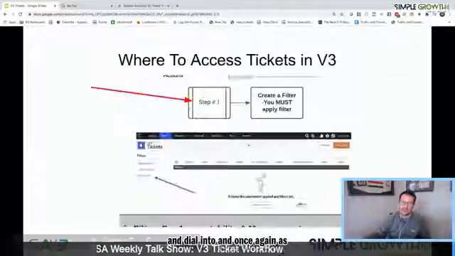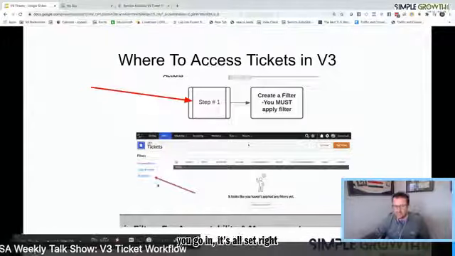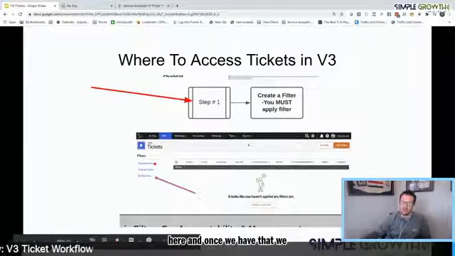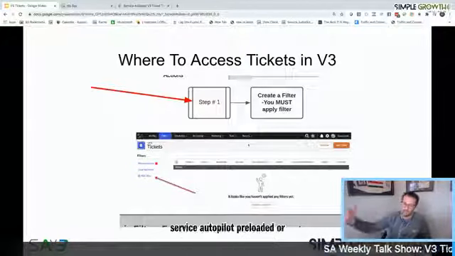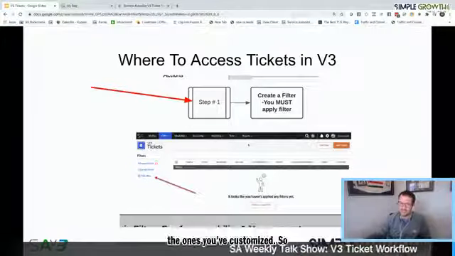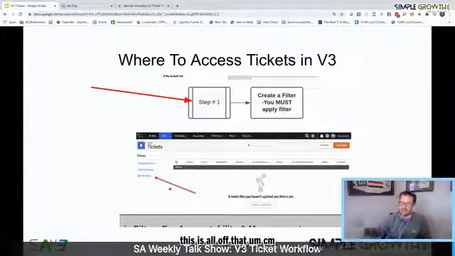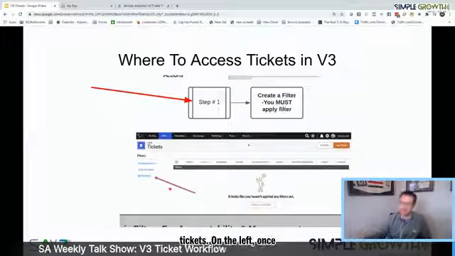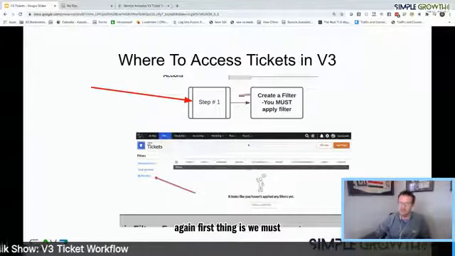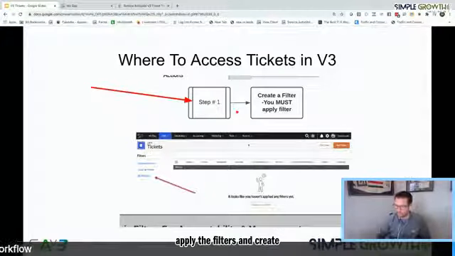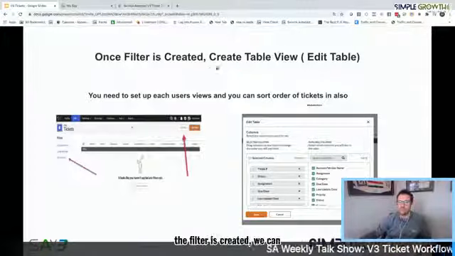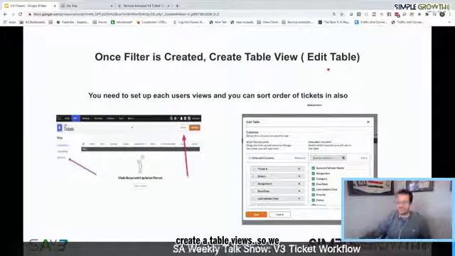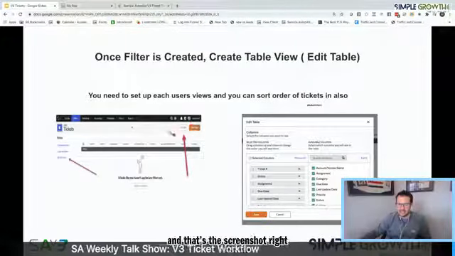Once again, as you go in, it's all set right here. Once we have that, we have them now under the all saved filters that either Service Autopilot's preloaded or the ones you've customized. This is all off that CRM ticket screen on the left. But once again, first thing is we must apply the filters and create the filters for that. Once a filter is created, we can create a table view. So we want to go in and edit that table. And that's the screenshot right there.